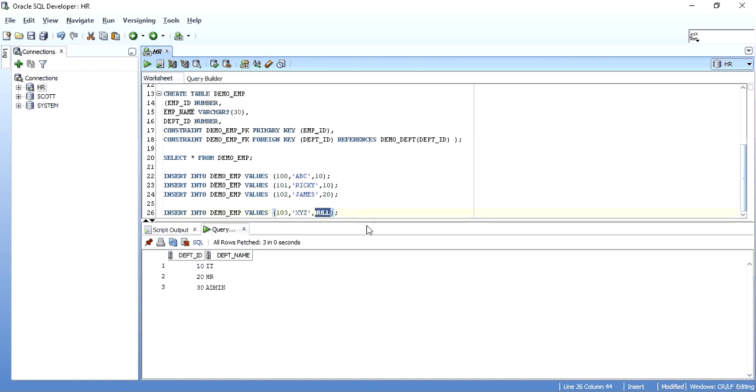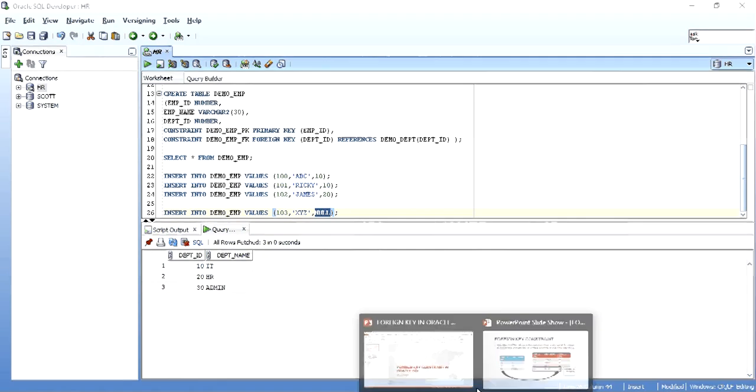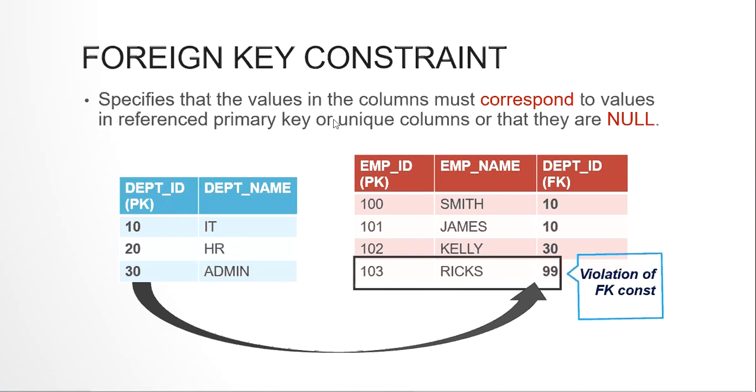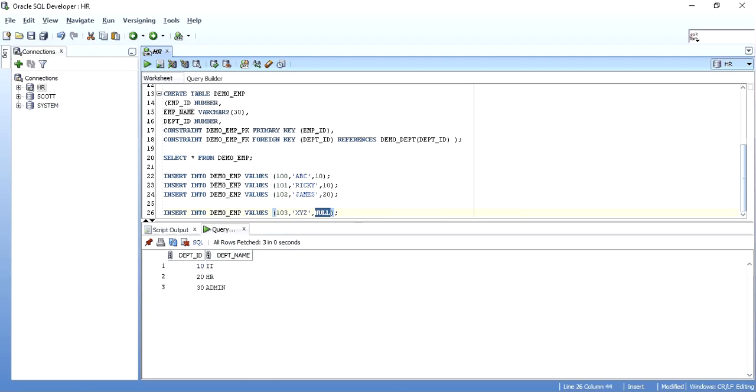As I told you during the presentation, the column should reference and contain a value of the primary key or unique key column that it is referencing, or it can be null. So that is also allowed in Oracle. You can put null values. Your foreign key column can contain null values even if your referenced columns do not have null values. Please do remember that. If you have to stop that, make this column not null.